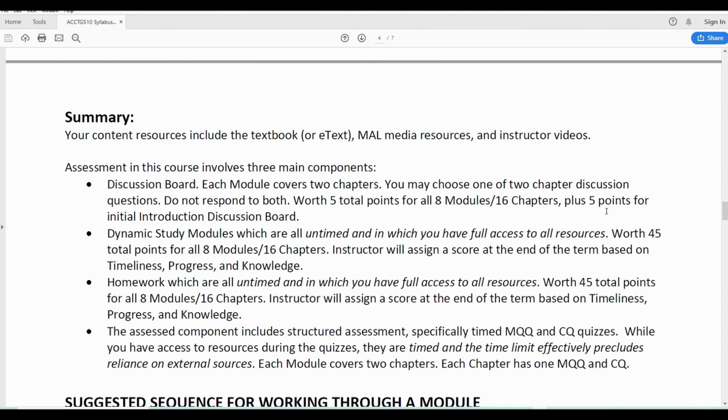Each discussion is going to be worth 5 total points, and for all 8 modules, that will add up to 45 points, and I'll discuss all that in a moment. You have the dynamic study modules. They're untimed. You have full access to all resources. They're like pre-homework type problems. They're worth a total of 45 points. I will assign an overall score at the end of the term for your dynamic study modules. Those should be the very first things that you do with any chapter.